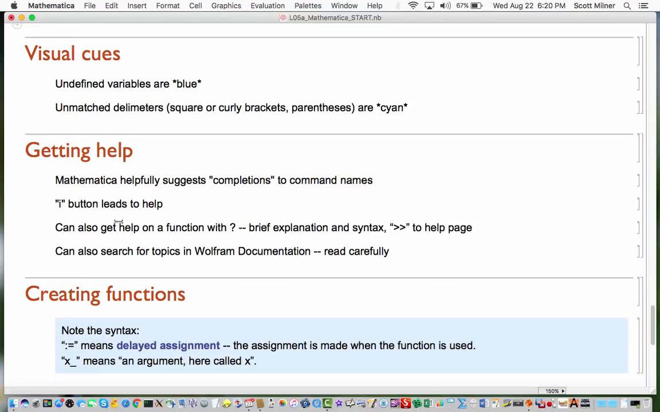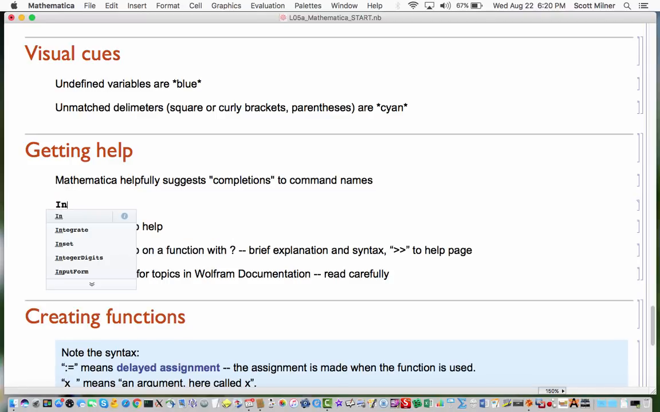So with any complicated program, it's helpful to have places to get help. Mathematica provides several. One thing is if you start typing a command, then you will get some suggestions about how to complete that command, and that can save typing if you just click on one of those. So if you start typing in, it helpfully suggests Integrate and other such things. If you make a typo that doesn't correspond to anything, then you don't get any suggestions.